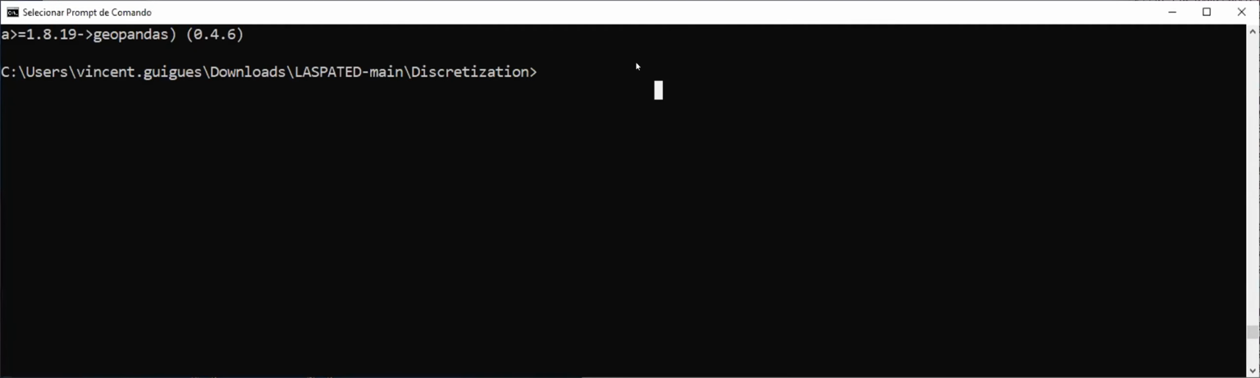I am now going to show you the Python discretization functions of Laspated library. Let us go to the discretization folder of Laspated library, which is called discretization. And let us install the Python libraries that are needed for Laspated.